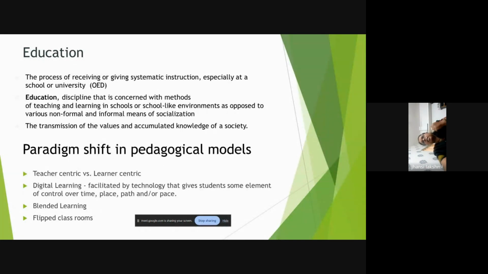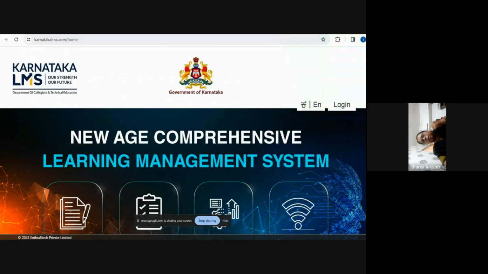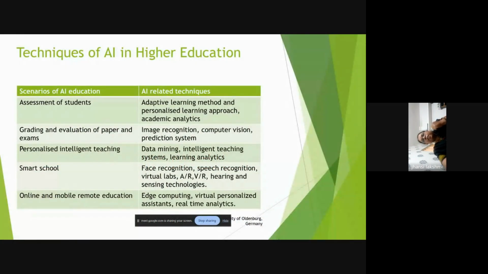So what are the different scenarios of education and what are the AI techniques that we can use? So for assessment of students, I'm sorry, this is the best practice, that is Karnataka LMS. And for assessment of students, we are using adaptive learning method, personalized learning approach and academic analytics. These are all the AI related techniques that we are using. For grading, we are using image recognition. For grading and evaluation of papers, if we remember, we have given 5 questions each for one session in our LMS, and even we have given the answers also.